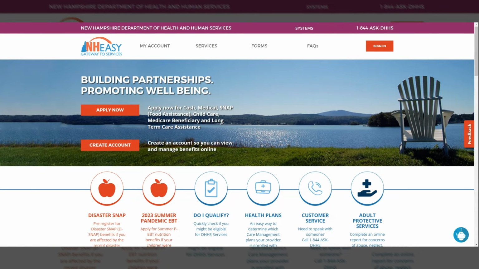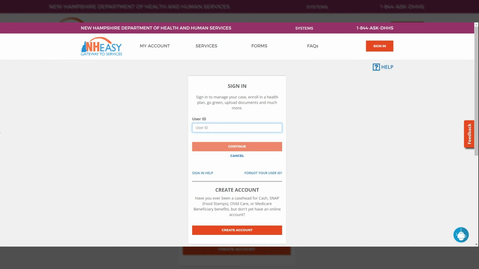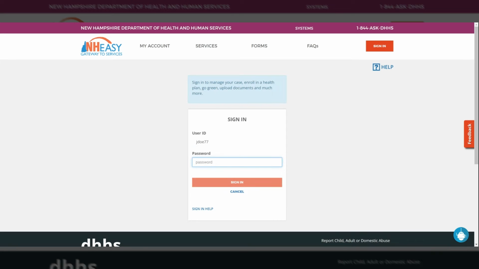On the New Hampshire Easy homepage, click the Sign In button located at the top right corner of the screen. Enter the user ID provided by your agency's administrator. If you forgot your user ID, click the Forgot Your User ID hyperlink. If you need help signing in, click the Sign In Help hyperlink, which will open the New Hampshire Easy FAQ page. And after you've entered your user ID, click that Continue button. Enter the password provided by your agency's administrator and click Sign In.